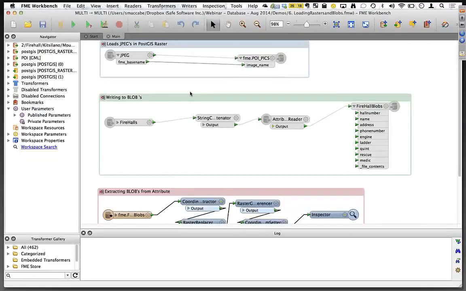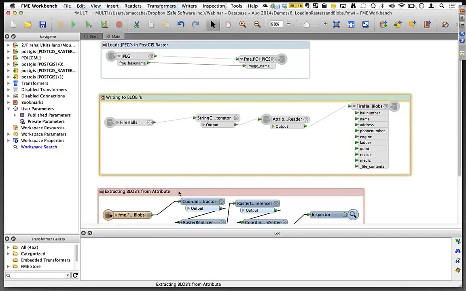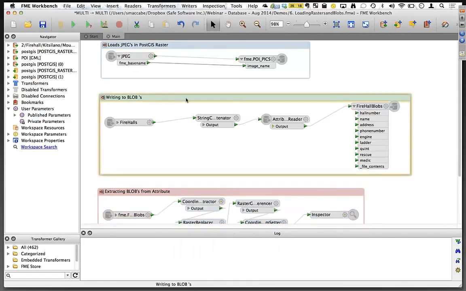So here we have one where we've loaded rasters very easily. That's loading some JPEGs into our PostGIS database. But what I'm going to show here is writing the blobs. This is what we needed to do here.